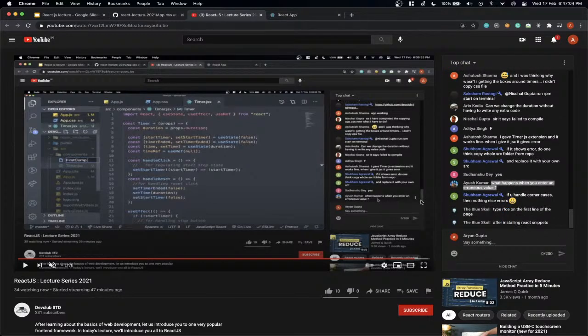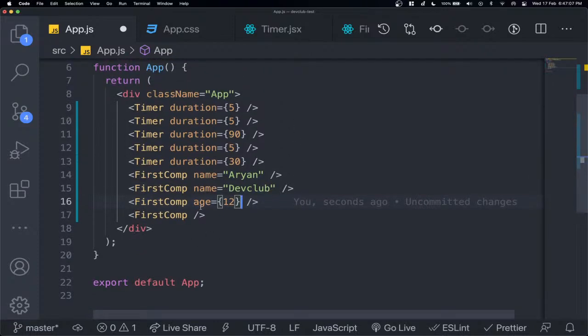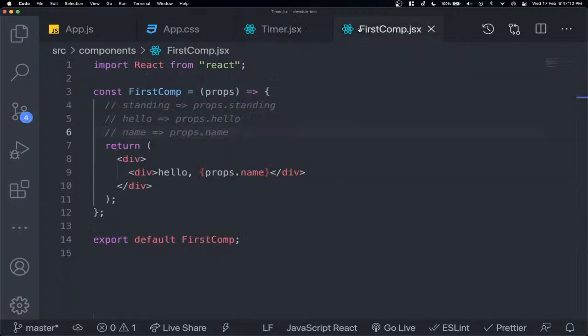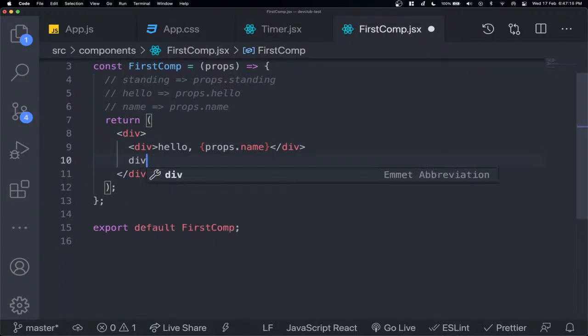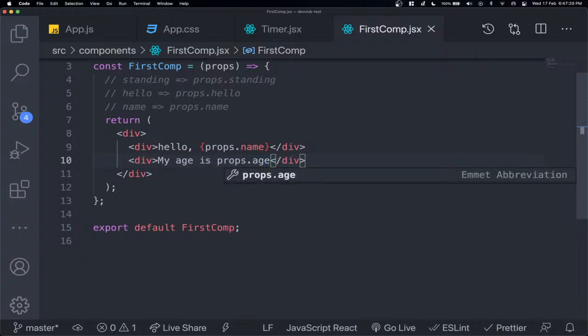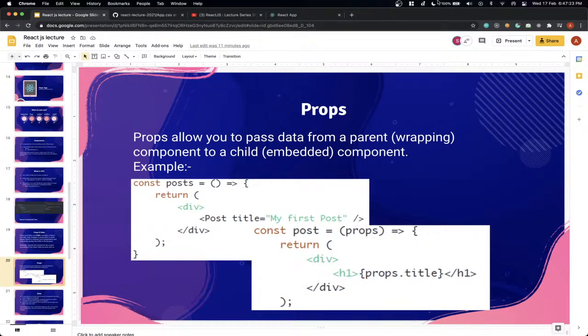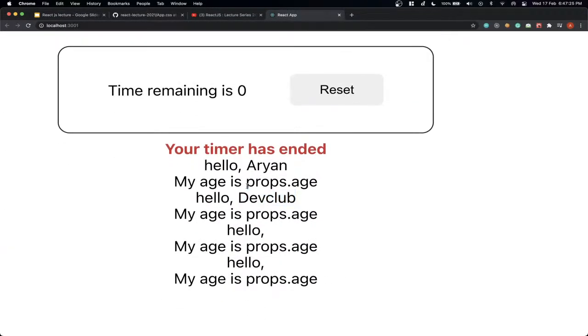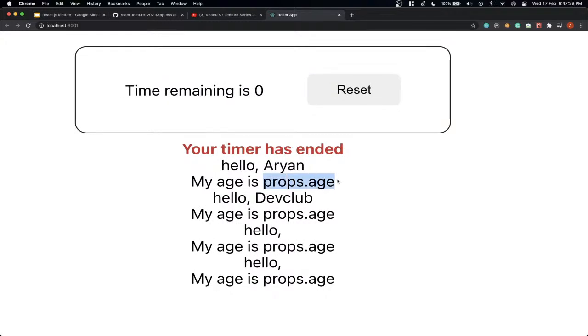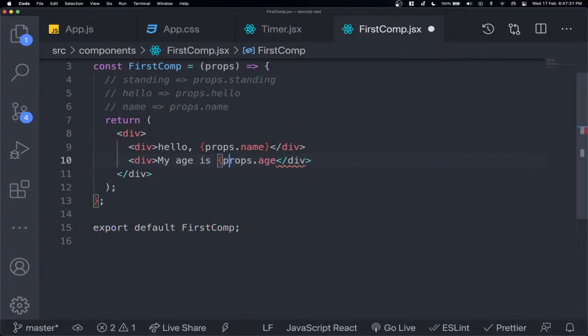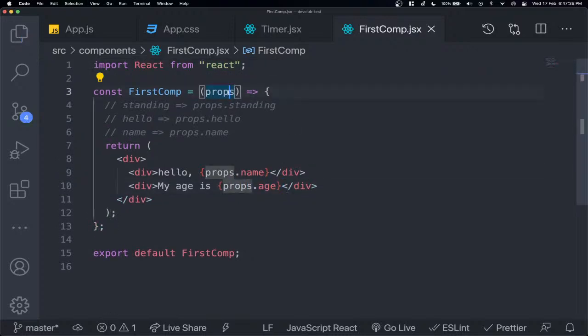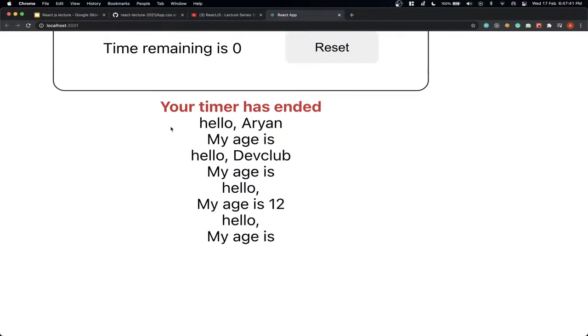So once I wrote age over here, I can just use that prop as well. Let me go to my first component and write another line: hello div, my age is props.age. Oh, sorry. Now you can see if I just wrote props.age, nothing happened because it didn't know I was trying to write JavaScript. Whereas if I embed this in curly braces, now it knows that I'm trying to access the variable props and not a string. And it says hello, my age is 12.